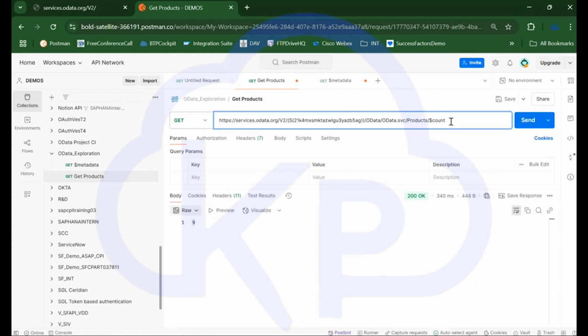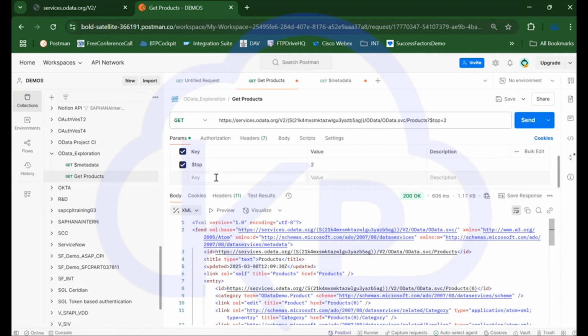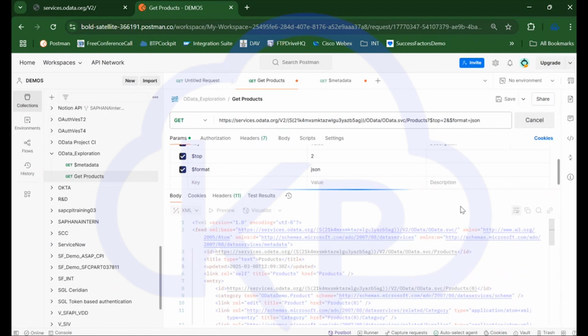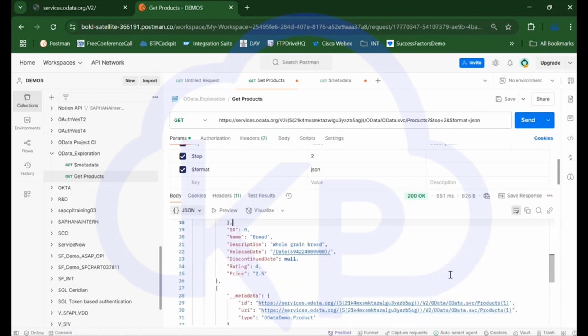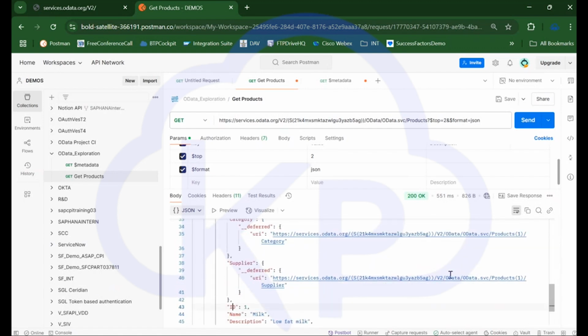Same way, if you want the top records, again one more query operation used in mobile applications, what you have to do is question mark $top equal to 2. Okay, I want the top 2. If we just run it, and also add the dollar format as JSON so that we have clarity, it is going to give us 2 records. This is the first record, ID 0, and in the second record you will see ID is 1 and the name is milk.